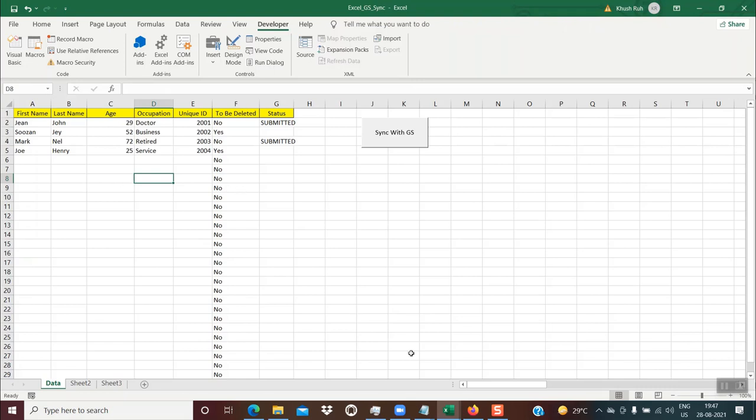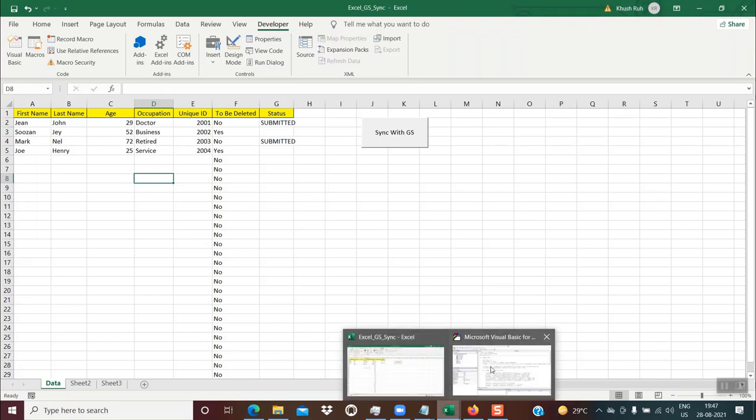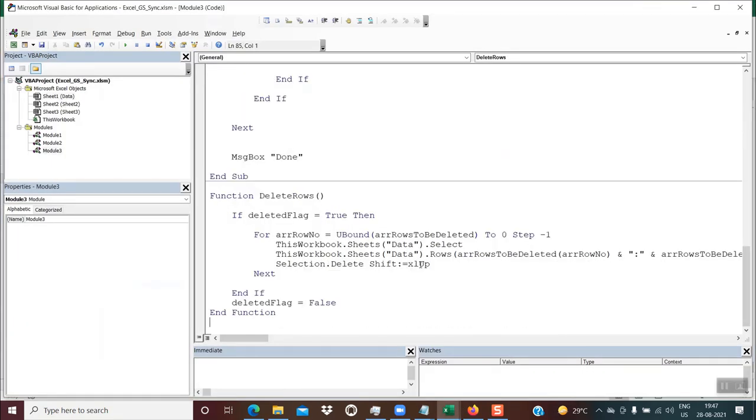For that, we'll write a small function, as I'll show you. If I go here, I have written a very small function. Here it is checking whether the deleted flag is true or not, because we saw, when we have the to be deleted flag as yes, we are setting the deleted flag, which is a global variable, to true. If it is true, then here it is actually performing the activity of deleting the rows.